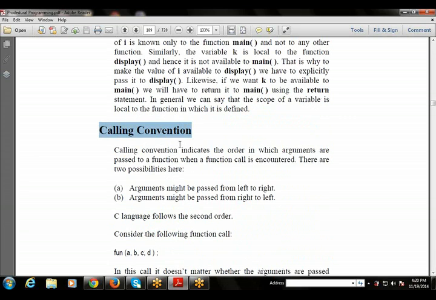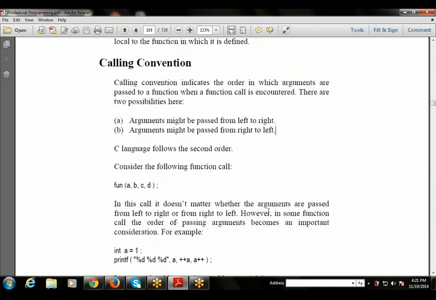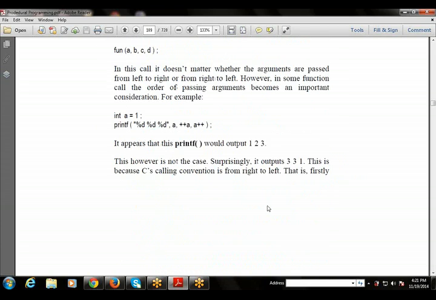Then we also discussed the calling convention, that is, how a function will be called. Whenever we call the function, the arguments might be passed from left to right or right to left. The convention is that the arguments are passed from right to left. So in this scenario, first the rightmost one is executed, then the next one, then the next one. So the arguments are passed from right to left.